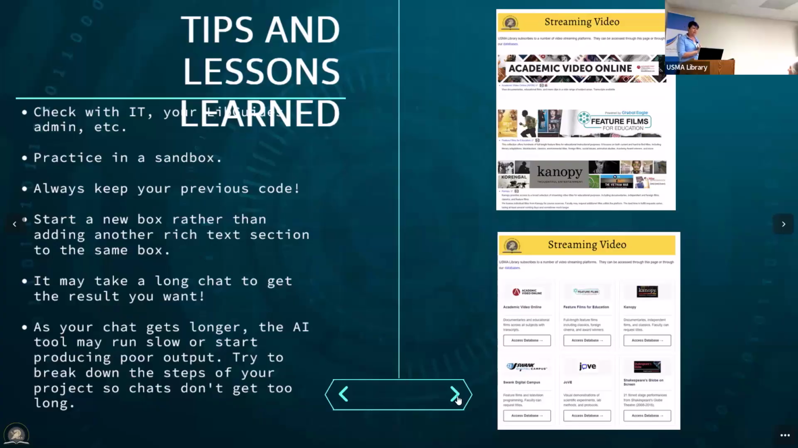So for example, I worked on our streaming video page. Instead of just these big horizontal lists of links, I made these resource cards. This was in a totally different chat than the one I made of the link list, the one I made of the research reading room questions. So just keep those separate and it will really help you out.